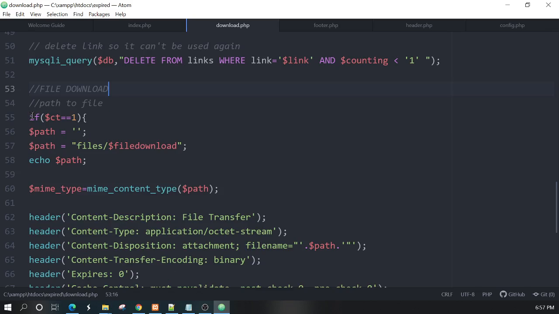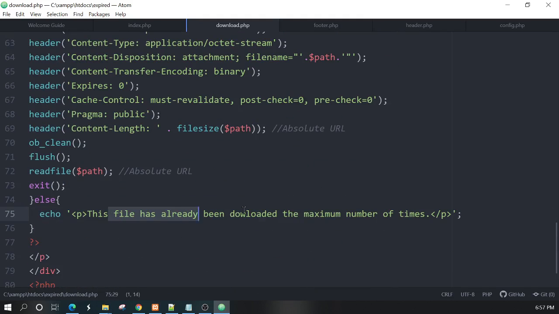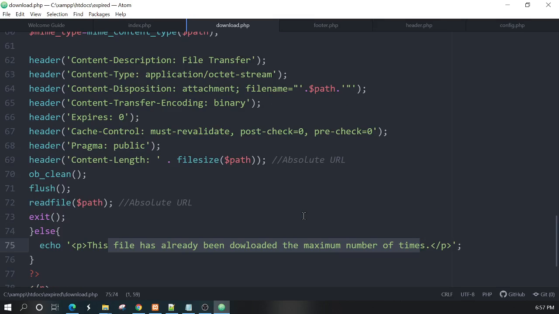Okay, so now we say if CT is equal to 1, we're going to go ahead and let them download it. However, if it's 0, then they're not going to be able to download it, because that means this file's already been downloaded the maximum number of times. All right? And as you can see, the script works perfectly.